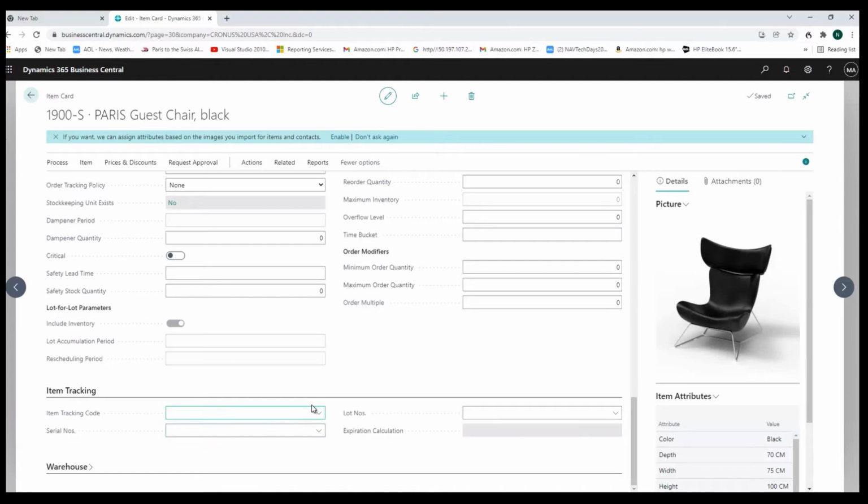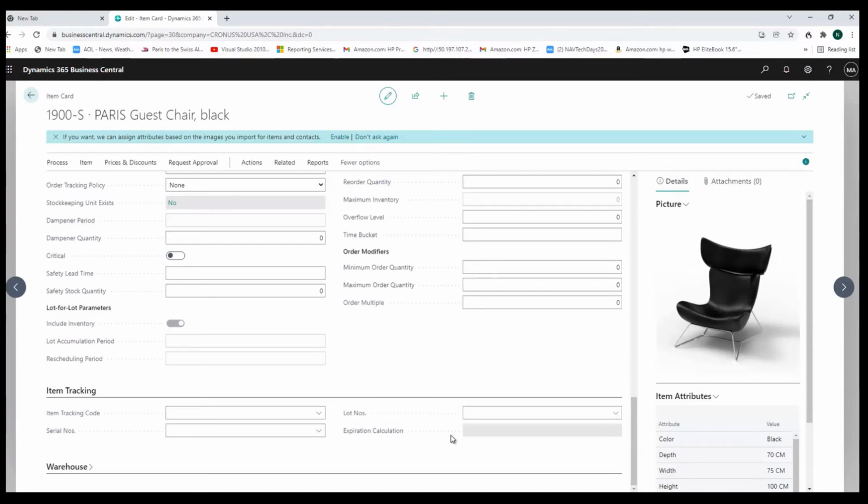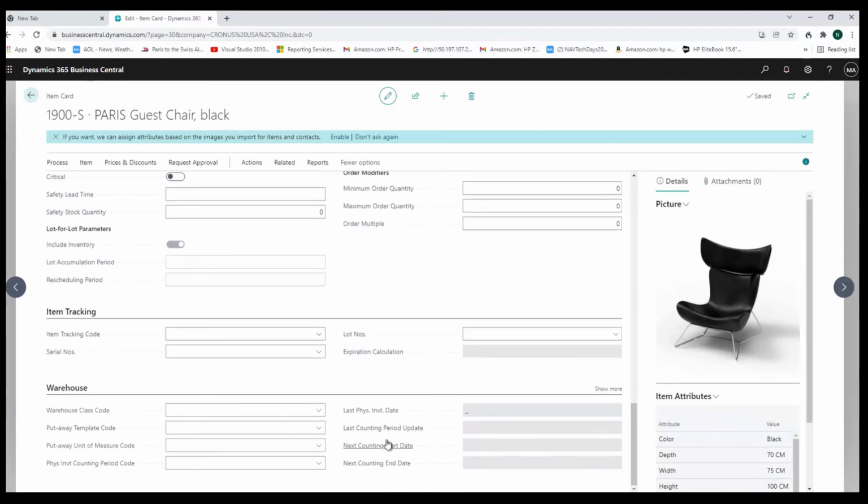If I've selected a lot number series here, I also can set expiration dates. So this material will expire 6 months after I receive it. And if I have this set up, 6 months from now, I can no longer use that lot of material. So it gives me a great deal of control over how I'm actually going to control my inventory. And the last tab on our item page is the warehouse tab.